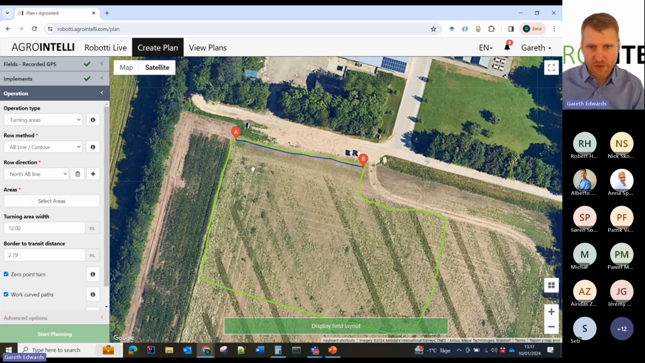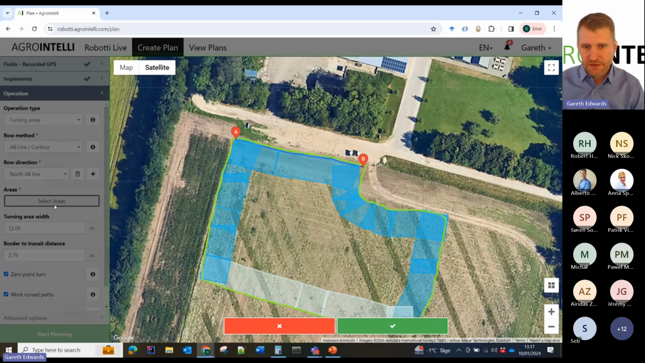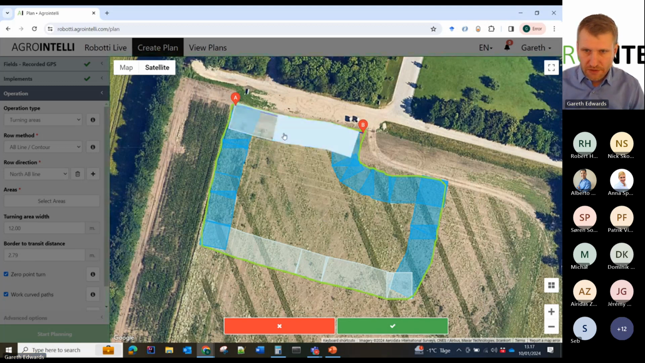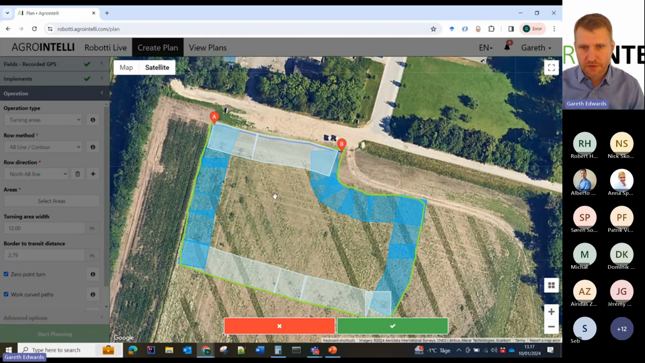So once I've got my A-B line selected, I can select my turning areas. When we do this method, it automatically suggests which sides of the field should be used for turning areas. This isn't a great field for turning areas, but I actually want these to be part of the main field. I don't want them to be turning area. So if I click on those, they turn to being free, and it's just these blue areas which are the turning areas.